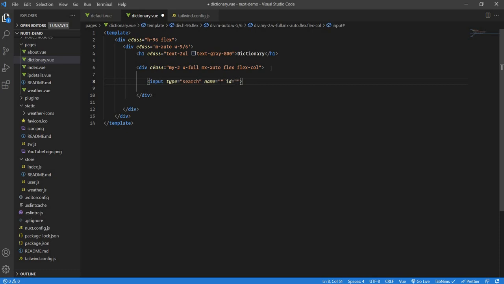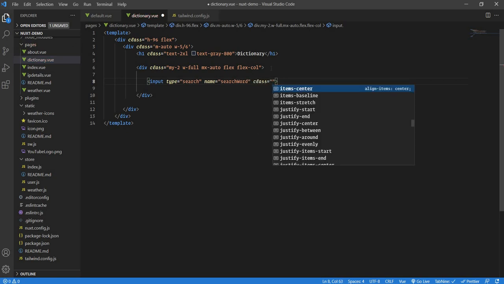Name and ID not necessary. We can give you a search word, something like this, but it's not necessary because we are using v-model, and then we can just have d model. So let's proceed further. We'll give some class to this as well.